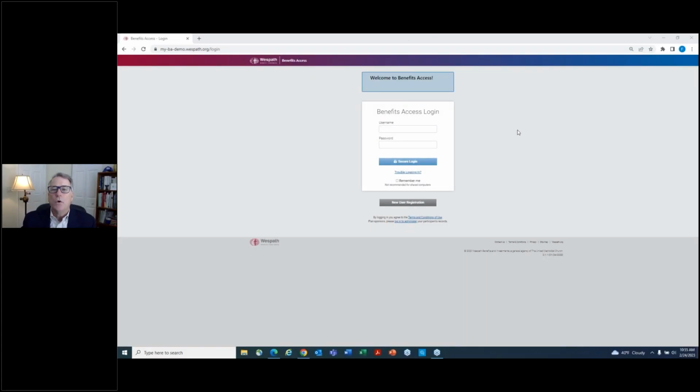Okay, so we will start to look at this BA demo. What you see right here in front of you is the login screen. If you have not registered yet, you would click on this new user registration. I'm not going to go through all of that, but you just follow a couple of screens, a couple of steps. You set up your account.